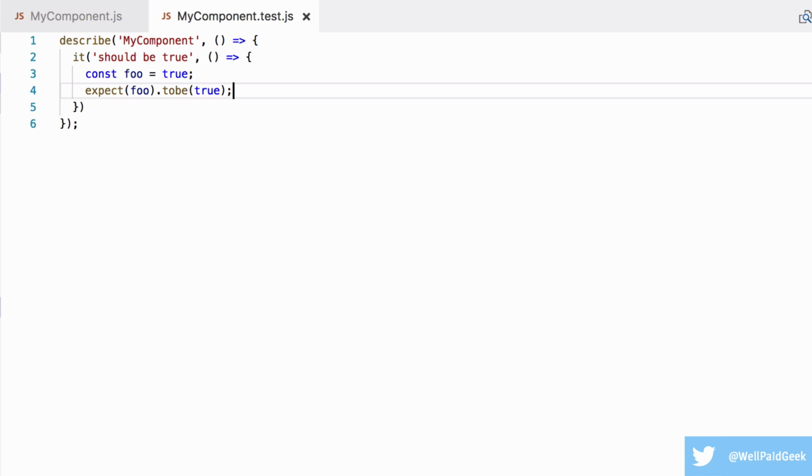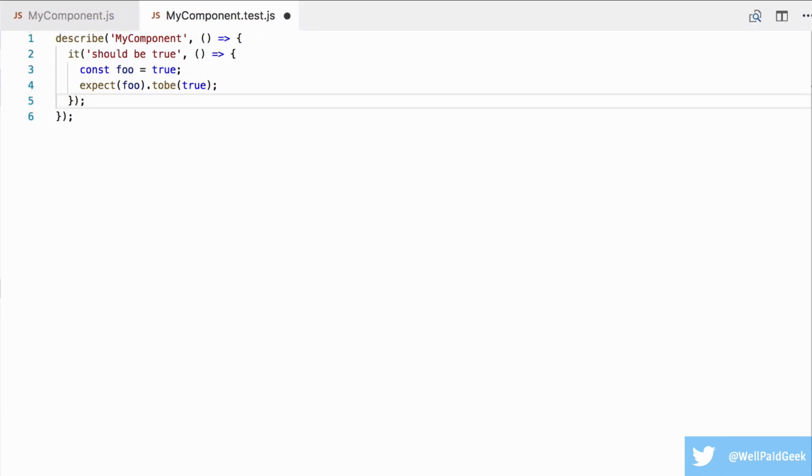toBe is just one of the dozens of matchers that comes with Jest and simply does an equality check. There are many more. Check the Jest documentation to discover them all for yourself at jestjs.io. So we'd expect that to pass as foo is true.